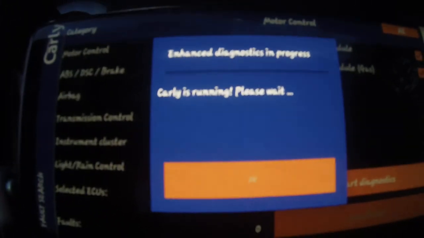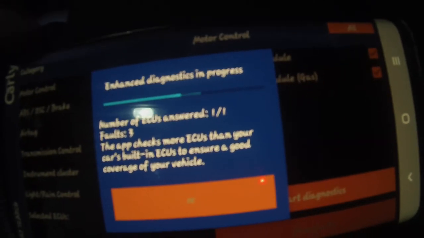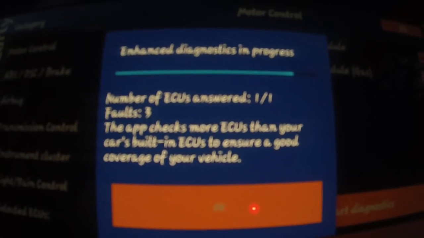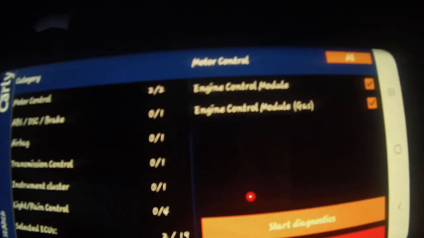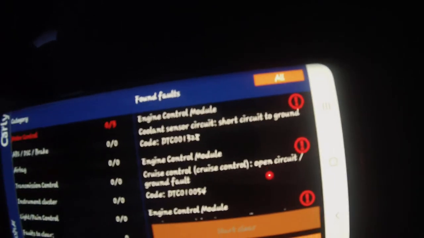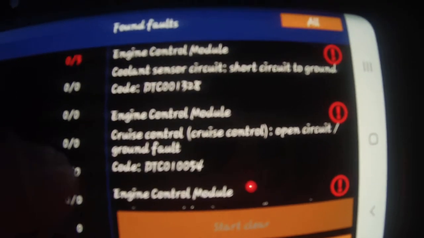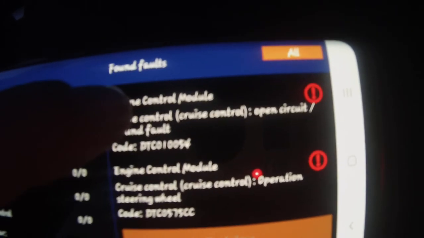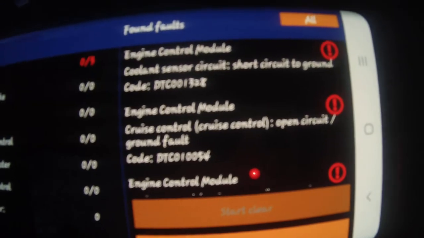Let's check. Yep, already found three faults. I know the faults. It's about the coolant sensor, it's the new one, but it's about the customization of the engine. And the cruise control is not activated from the UPC. That's why I have errors.